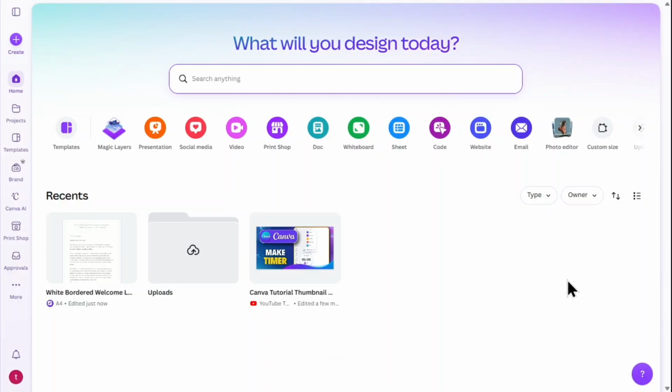Starting right here on the main Canva homepage dashboard, you can view all your recent projects, templates, and custom designs organized conveniently. I begin by locating the specific document that I want to edit today. In my recent designs area, I locate the document titled White Bordered Welcome Letter to the Student's Schoolette, and I click directly on it to open the design canvas in full editor view.